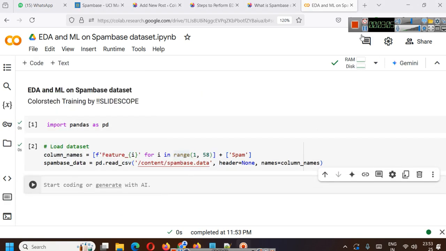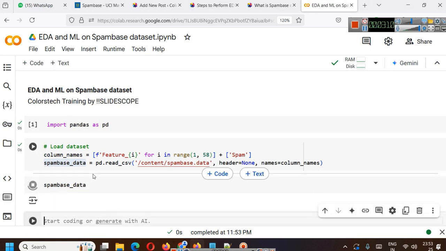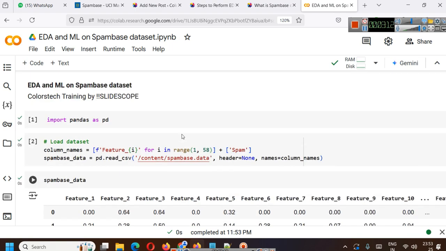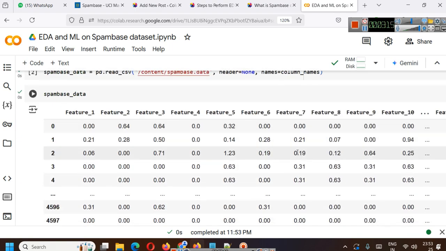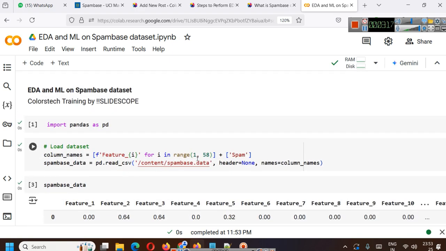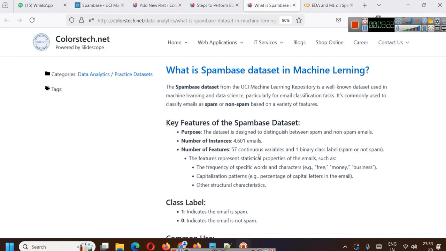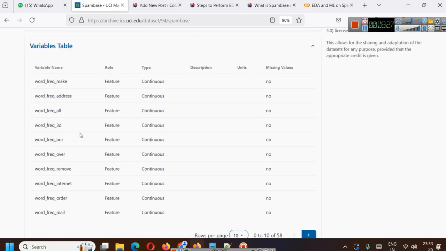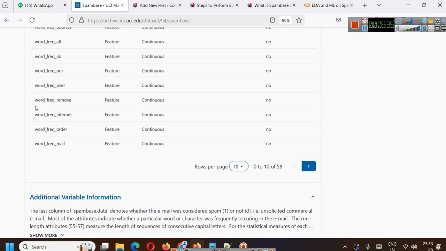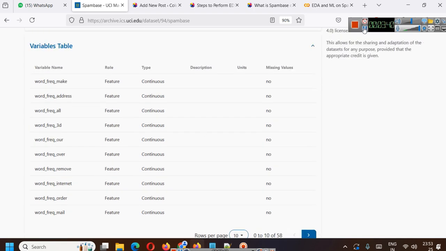Let's run this. When you run this, you will have your spambase data, and here you can see different features. All the features, all the 57 features that we have, and the meaning of all these features is provided here. For example, word frequency make, word frequency address, word frequency all, word frequency 3D, etc. The meaning of every feature is given here.